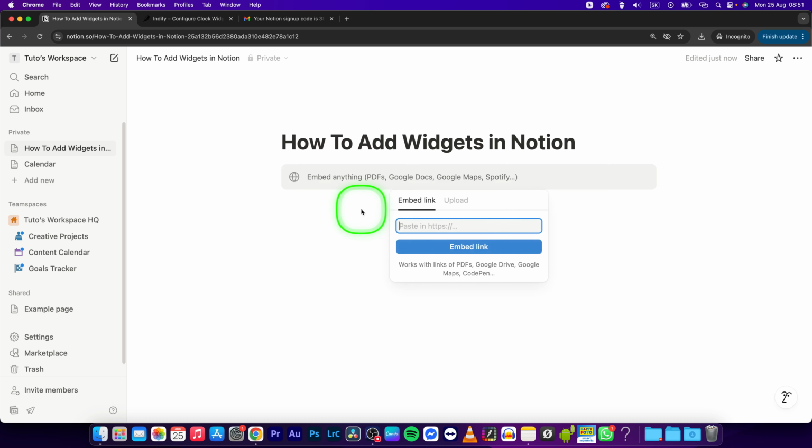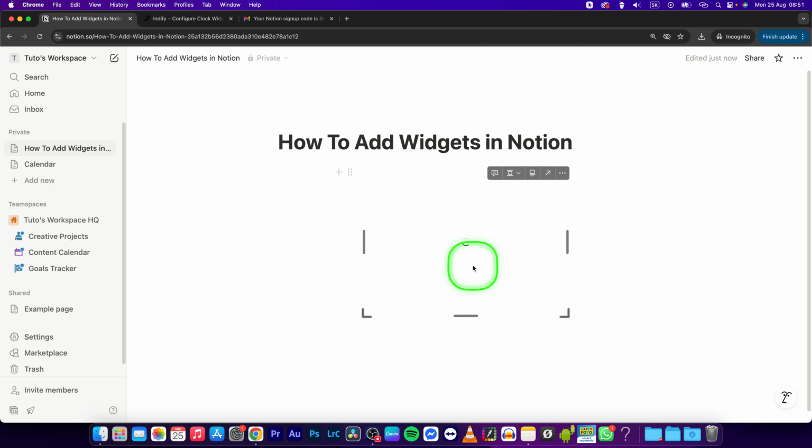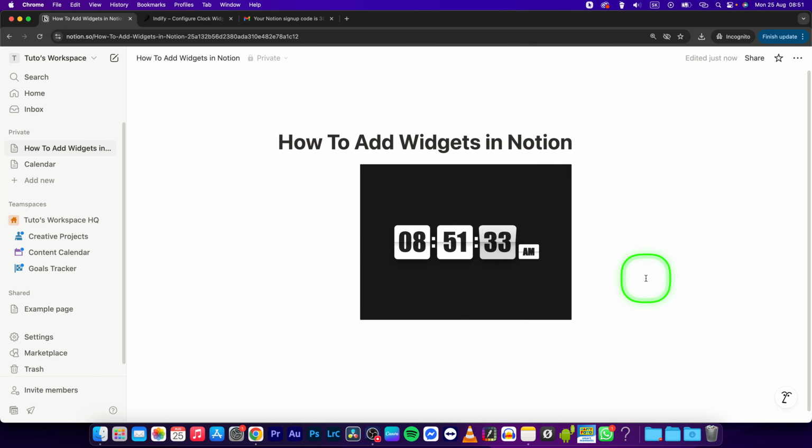Click on embed, and here you have to paste the link, so press Command V or Control V if you are on Windows and click on embed link. Now this will embed the widget into your Notion. It is really this simple.